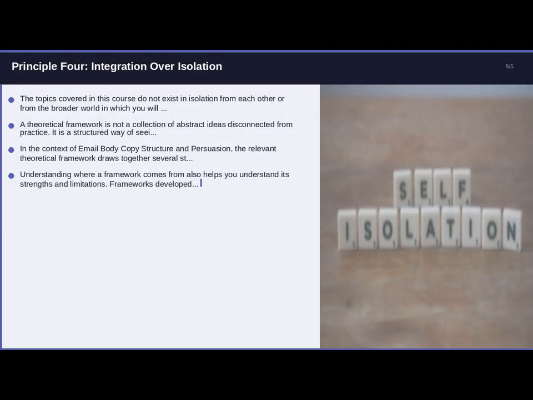Integration over isolation. The topics covered in this course do not exist in isolation from each other, or from the broader world in which you will work. Email body copy structure and persuasion connects to and depends upon other areas of email marketing mastery, from list building to high-converting campaigns, and those in turn connect to broader professional practice. Learners who treat each unit as a separate island miss out.